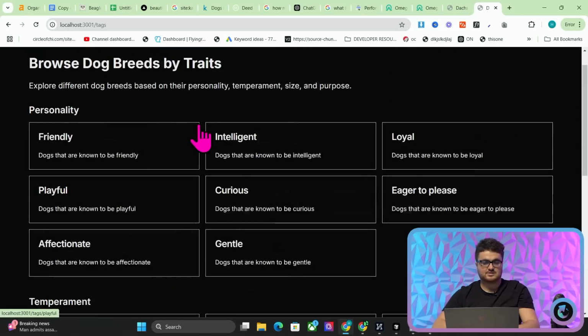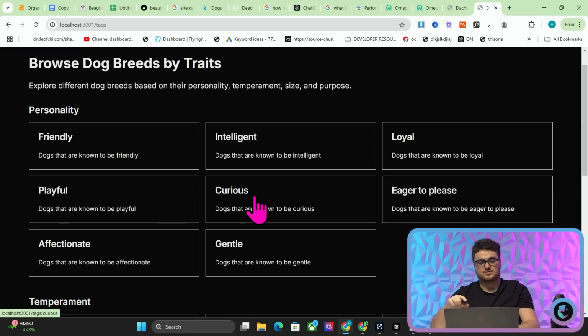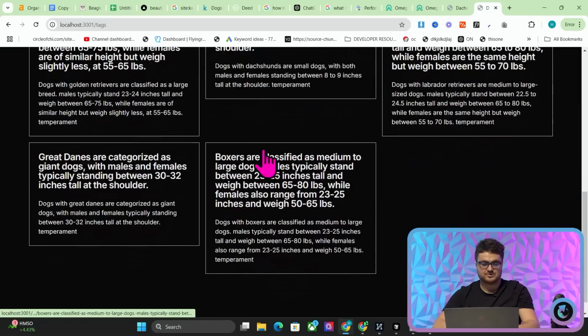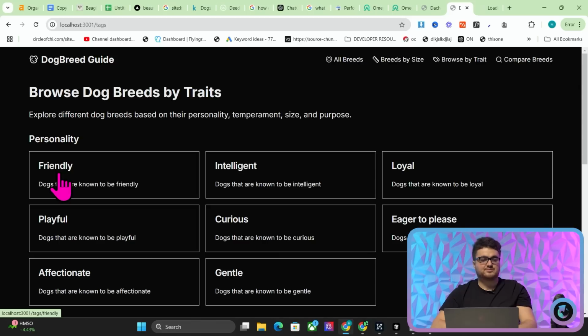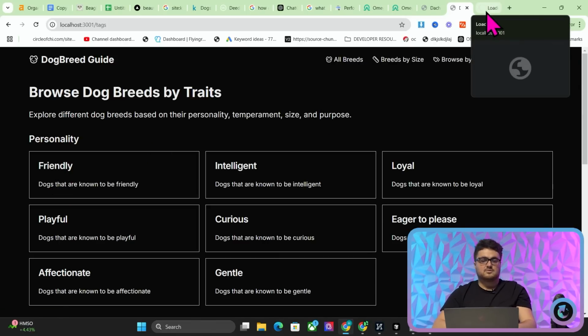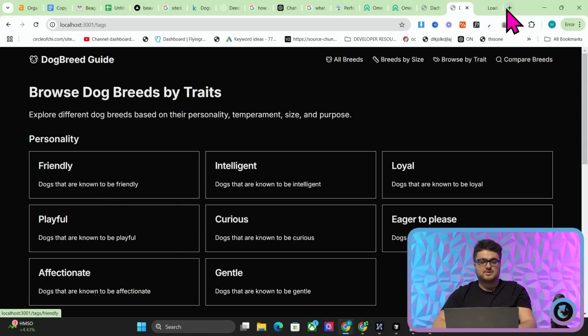Let's see here. Let's click on Curious. So this should have all of the Curious dogs on the website, on this page. Let's see. I'm not fully sure what's going on here. So yeah, then you can see how this works. If someone wants a friendly dog, they search on Google, what is a friendly dog, or give me an example of a friendly dog. And then that's where we get the SEO from.